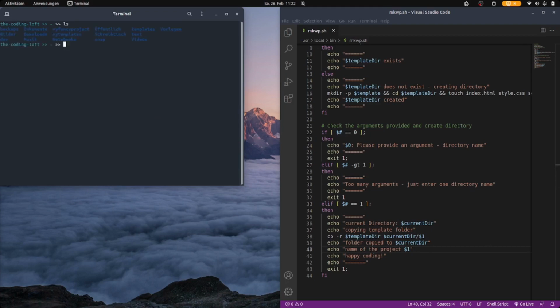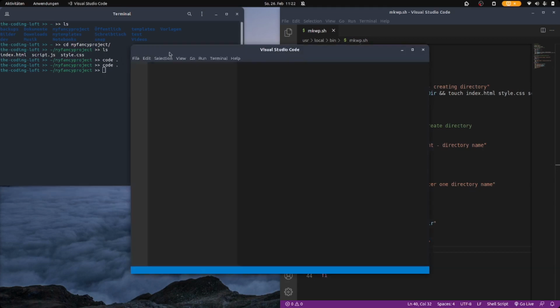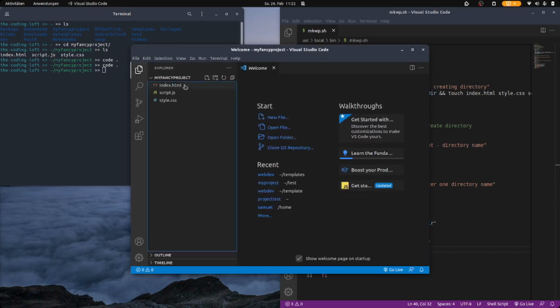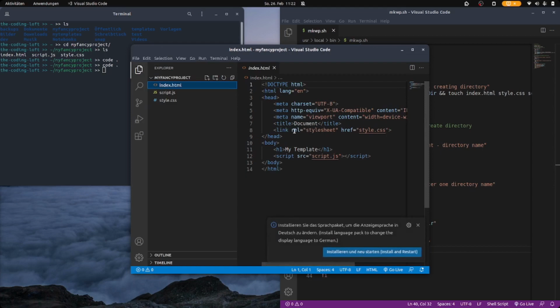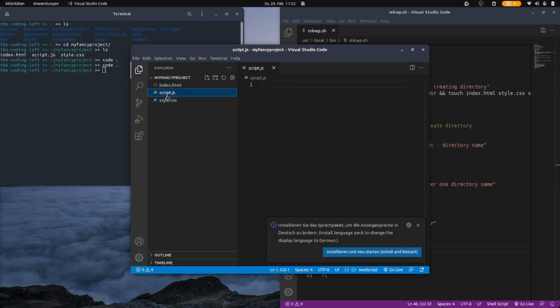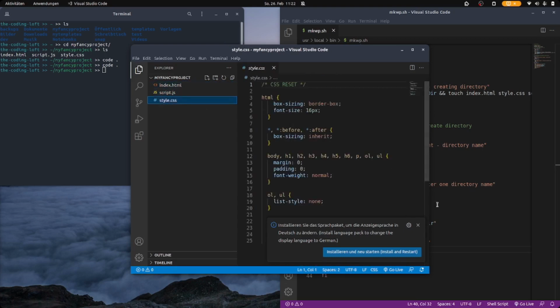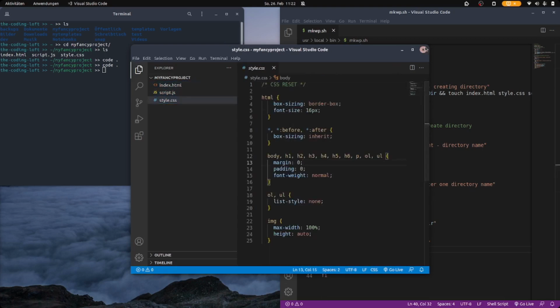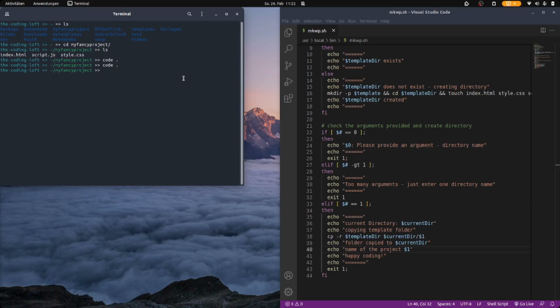And now ls, I see my fancy project, so I go into my fancy project, and in here I have 3 files, index, script, and style. If I open them up, what will happen? We have the files that we defined earlier, so we already have the style sheet here, we have the script, and we have our CSS reset as well. So now we can just run this small command, and we save quite some time in the long run.